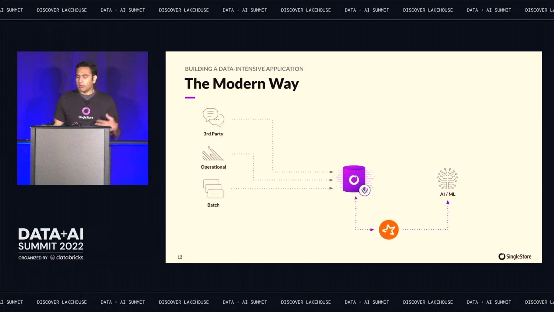You can start putting all this data. You may even have third-party data. Let's say you have JSON data that you want to bring into the system, no problem, right? You can just bring them all into one system because the system is designed to handle multi-model. It's designed to handle both operational and batch.